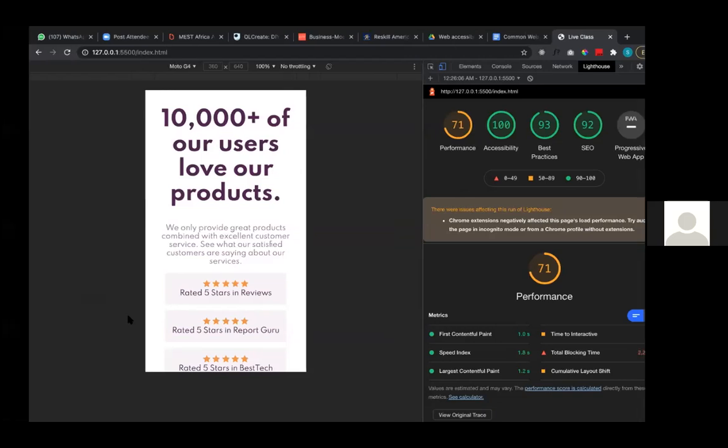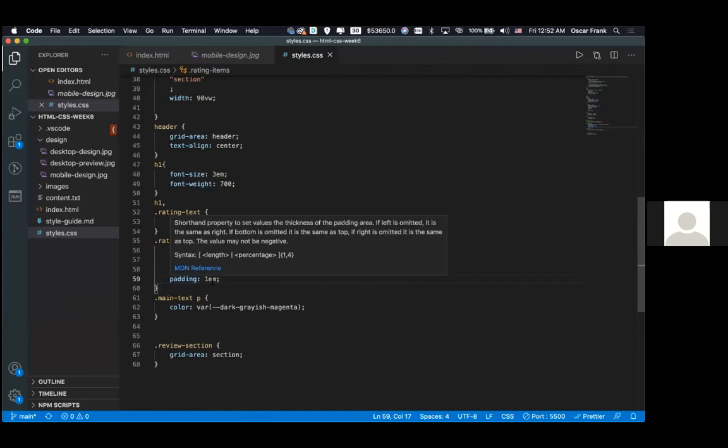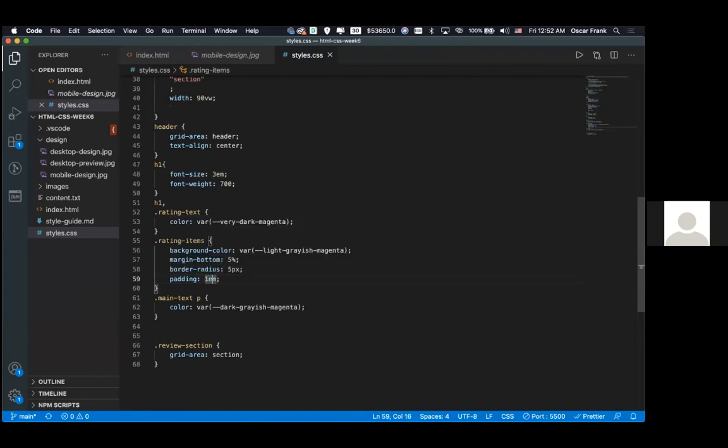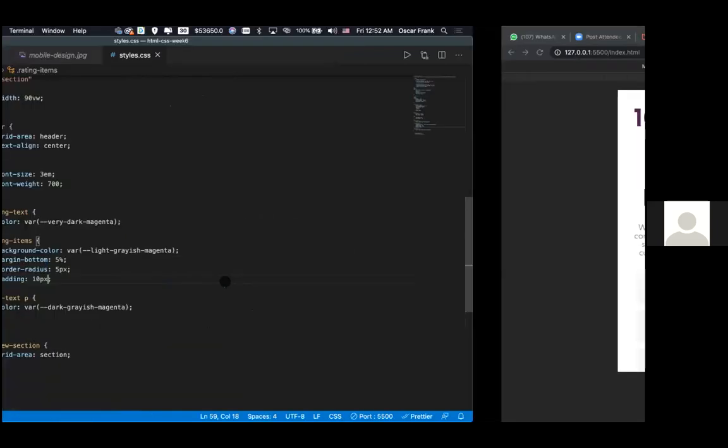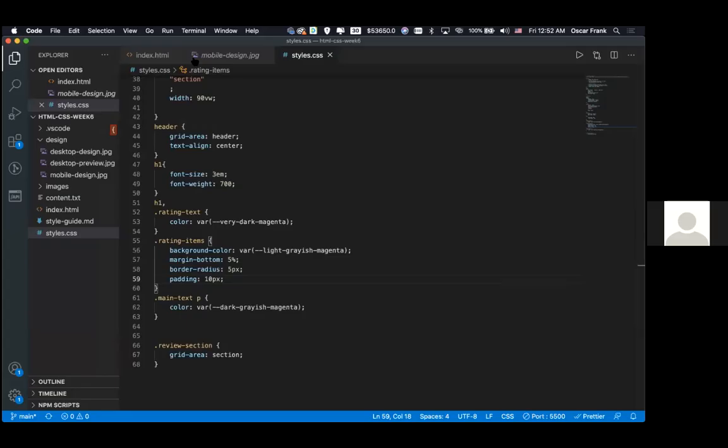I think it's a little bit much. It's a little bit teeny too much. So can I use 1M for this? Let's see what 10 does. That looks better. Let's look at what we have for our design again.